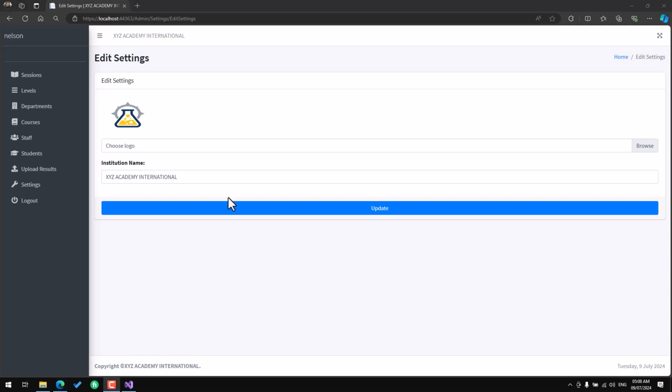So that is all for the settings. The next place I'm going to go over to is the session. When I'm done with session, I will go to level, department, courses. These are the things that we need to fill out to properly use this system. So I'm going to go over them and add the information that I need to add. I'll start with sessions.